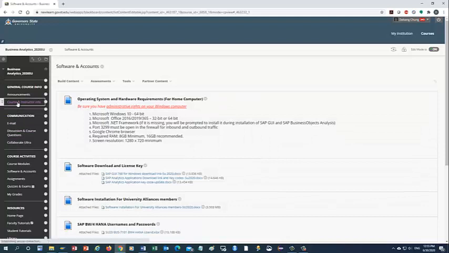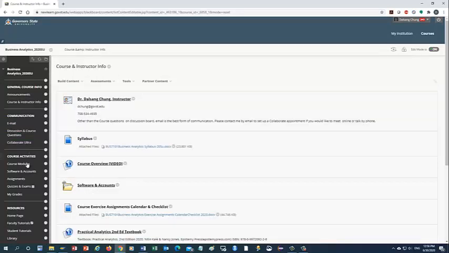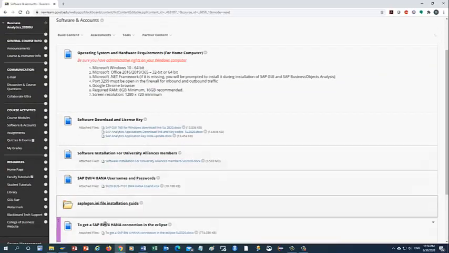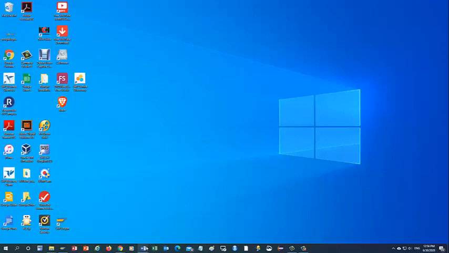This is the screenshot for the connection in Eclipse. I have a separate screenshot document. Okay, let's go to connecting BW4 in Business Objects Analysis for Excel.